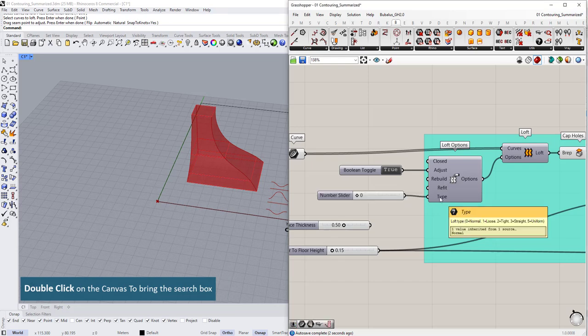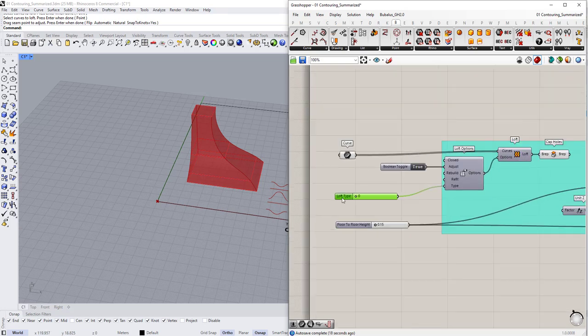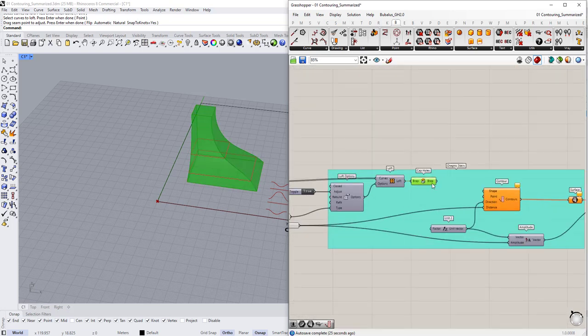0 for normal, 1 for loose, 2 for tight, 3 for straight, 5 for uniform. Let's keep it at 1 now. Let's name this loft type. We're not going to need this one, so let's delete it. Select all these inputs and let's align them here. So this is our surface, and we cap it.